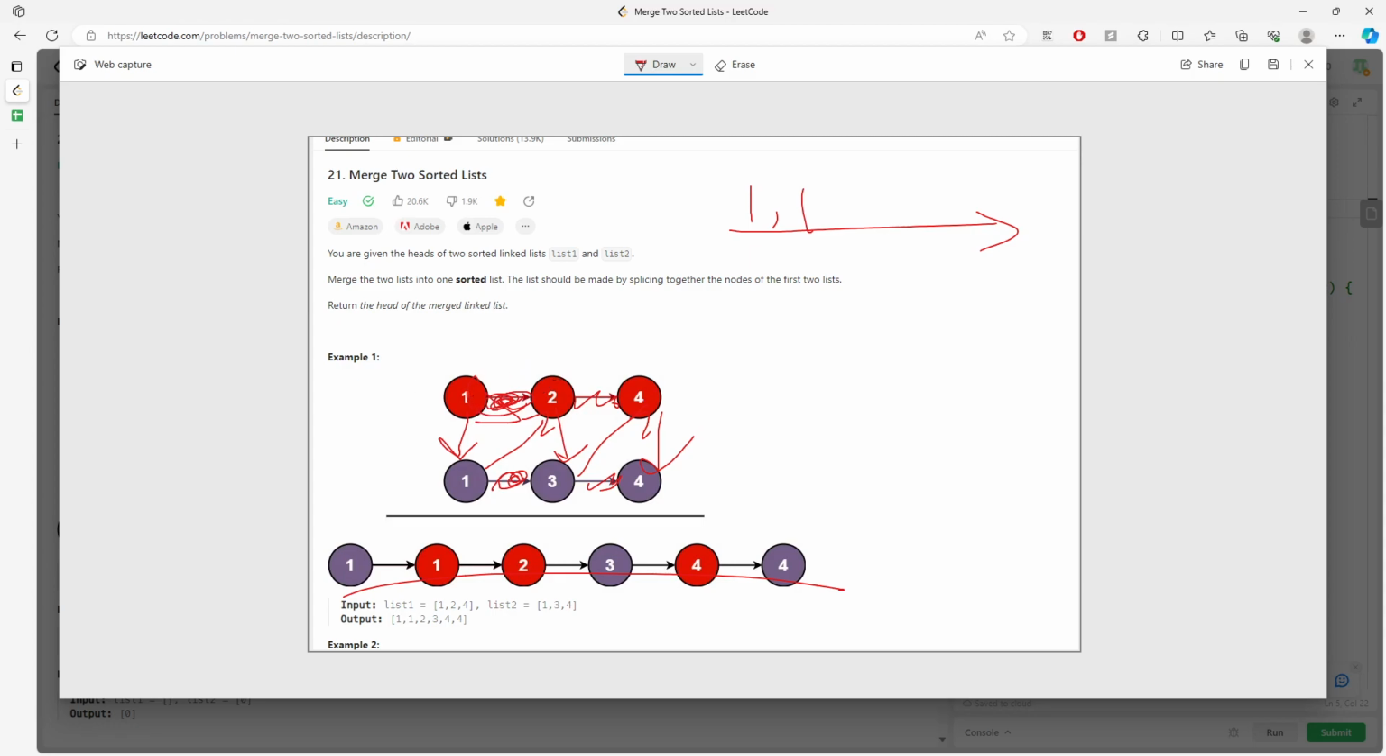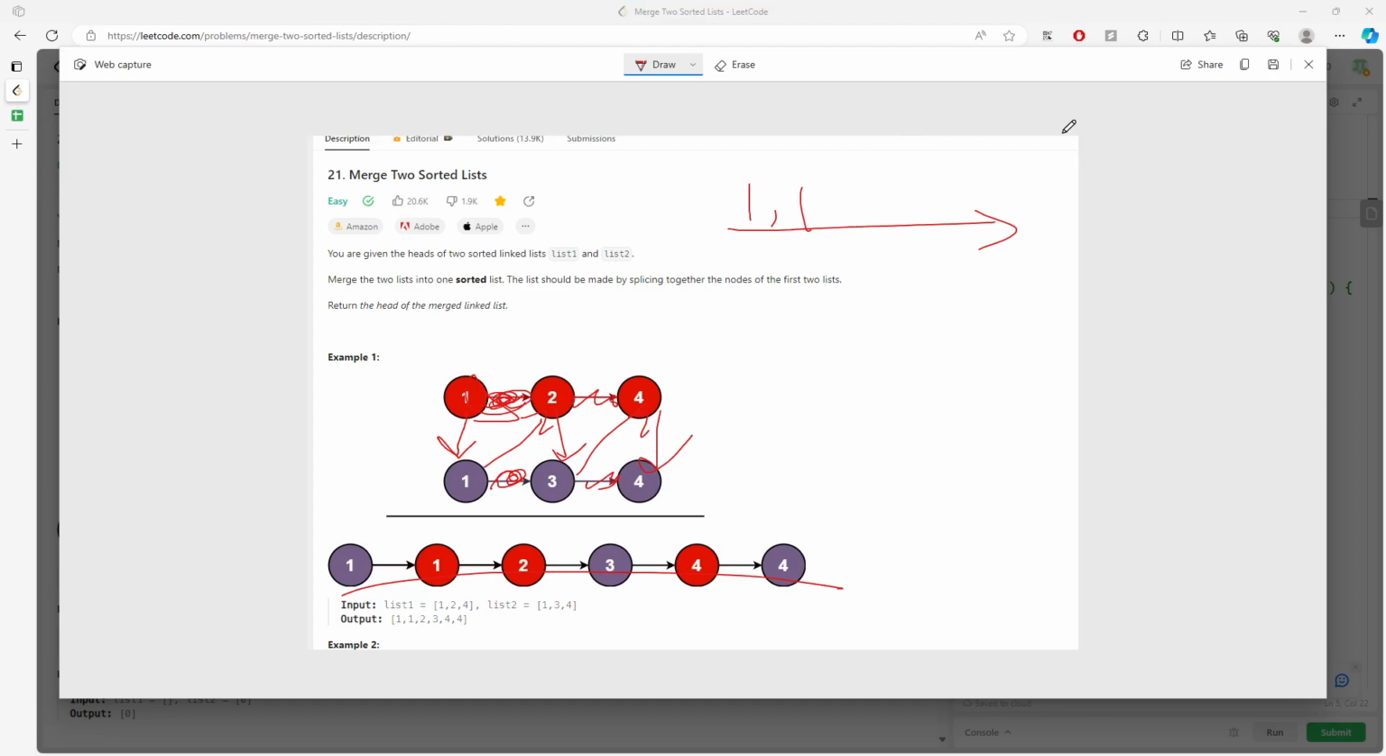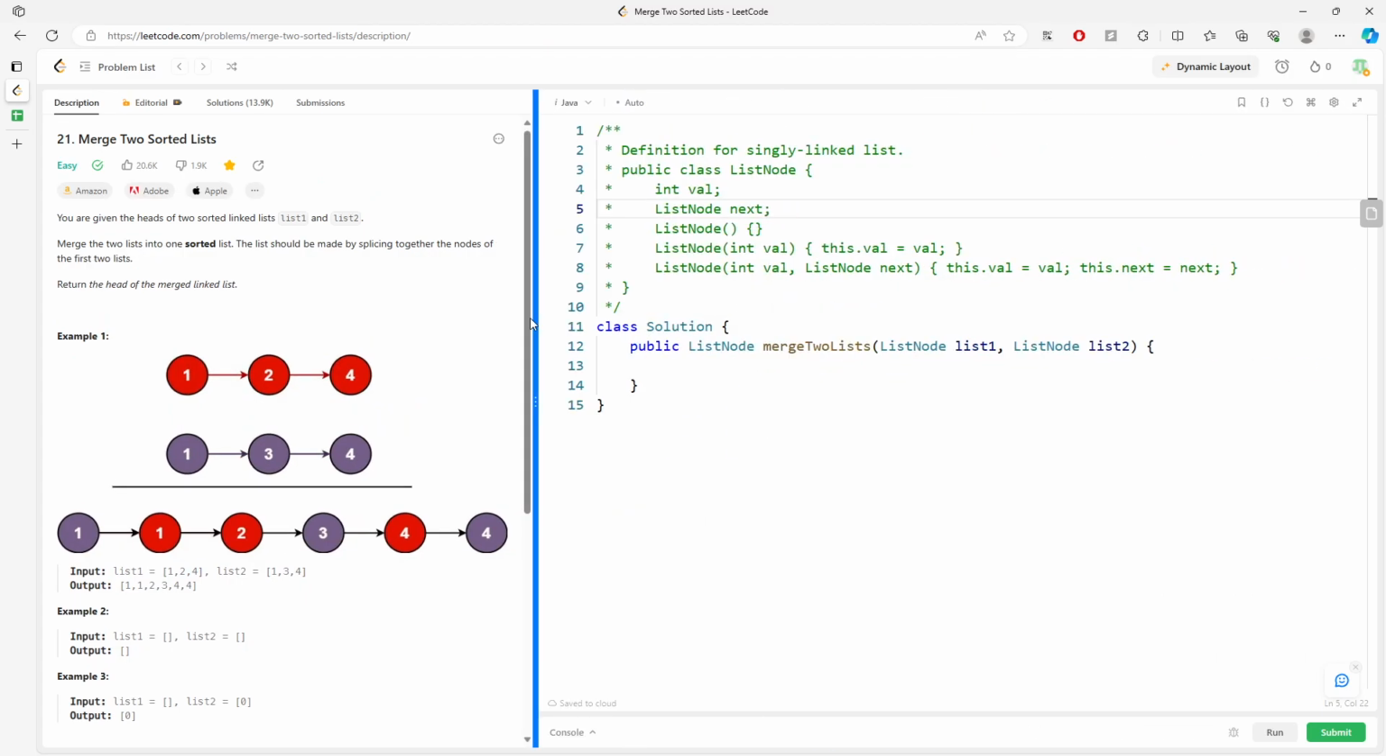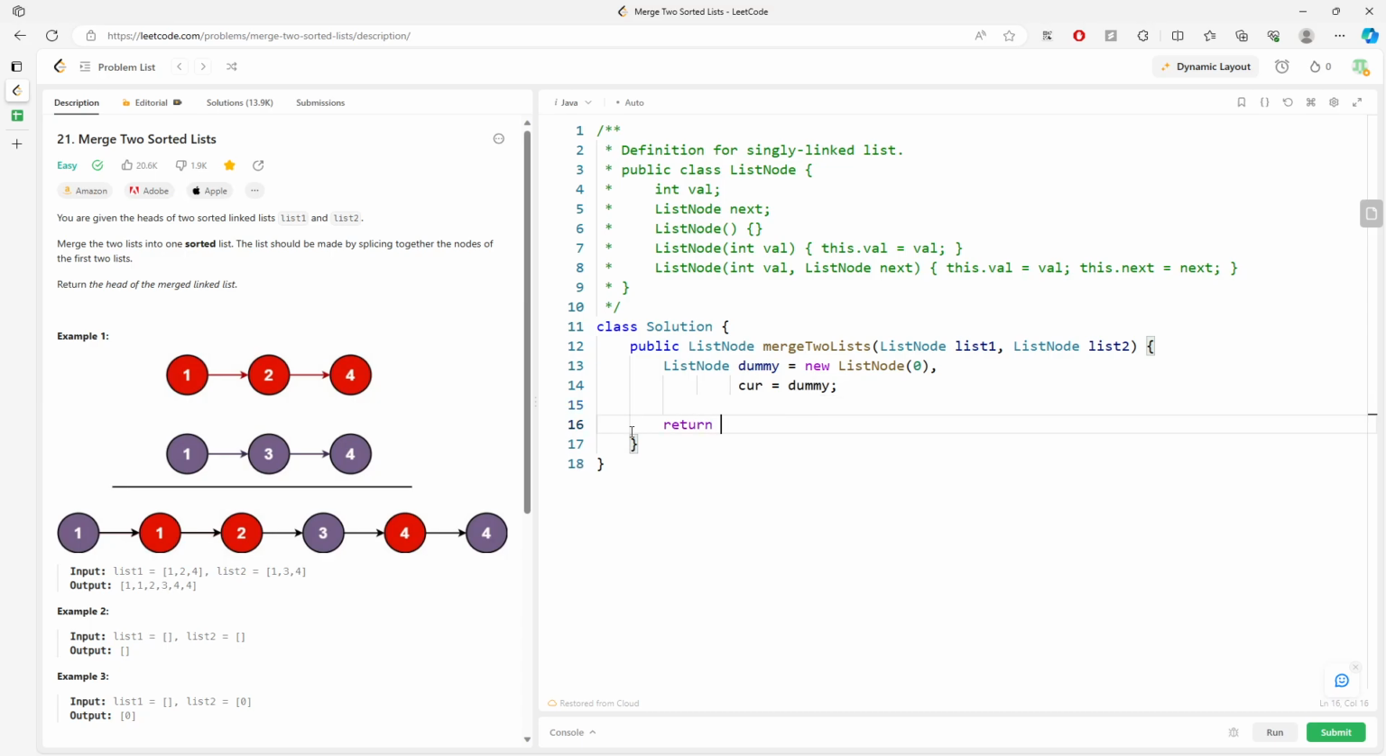Alright, so in this question, I'm going to talk about two solutions. One is iterative, and the other one is recursion. So the iterative should be straightforward. I create a dummy node, and then I create a pointer, traversing all the way from the beginning to the end for the merge purpose, right? So at the end, I need to return dummy.next.